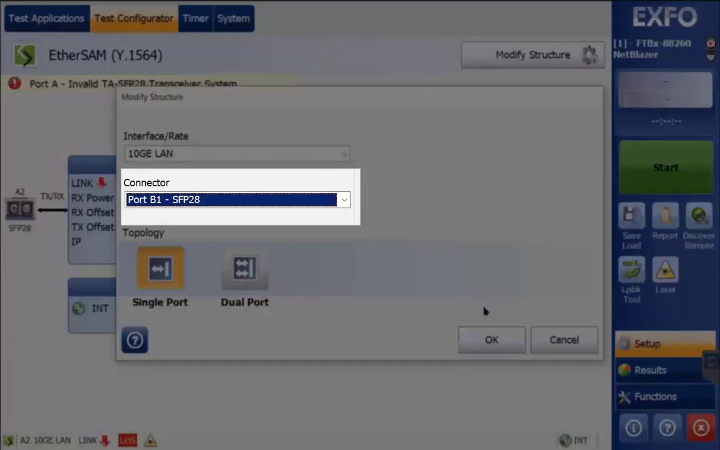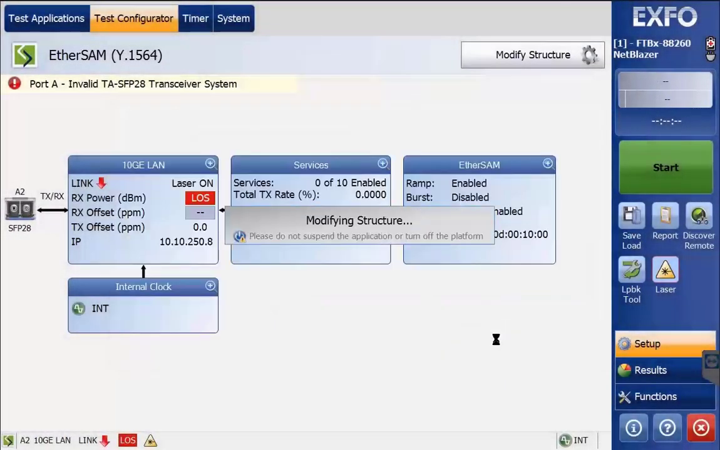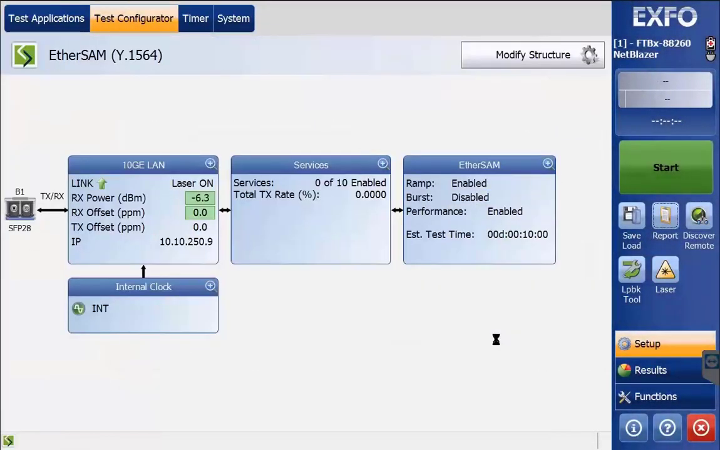Here it is connector port B1. Select OK. The structure has been modified to the new settings.